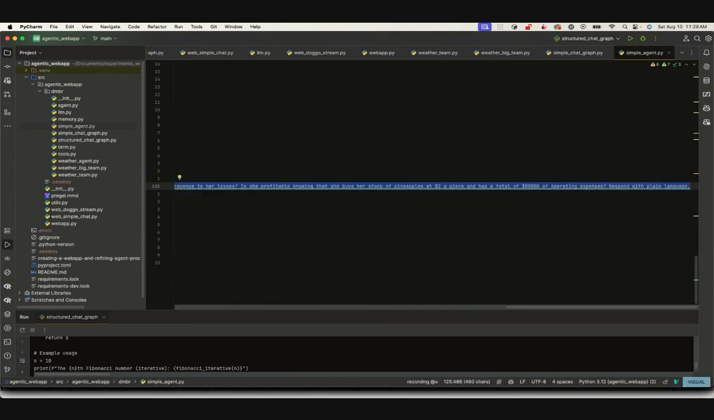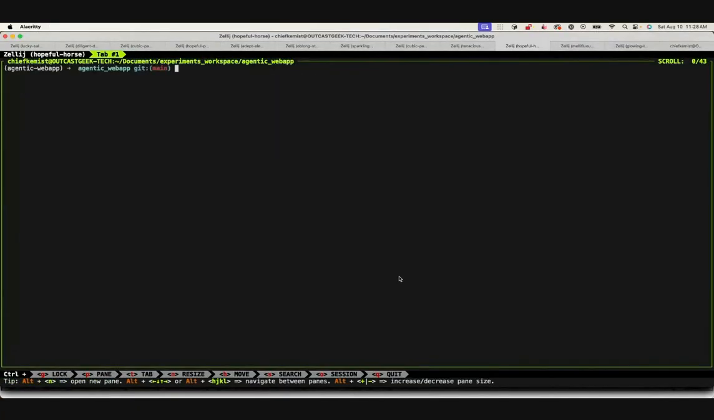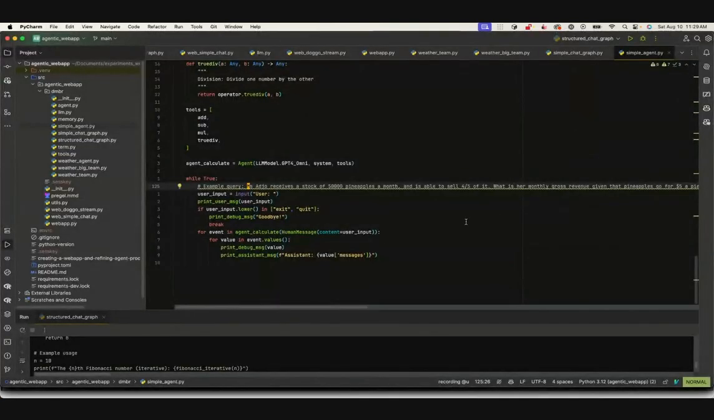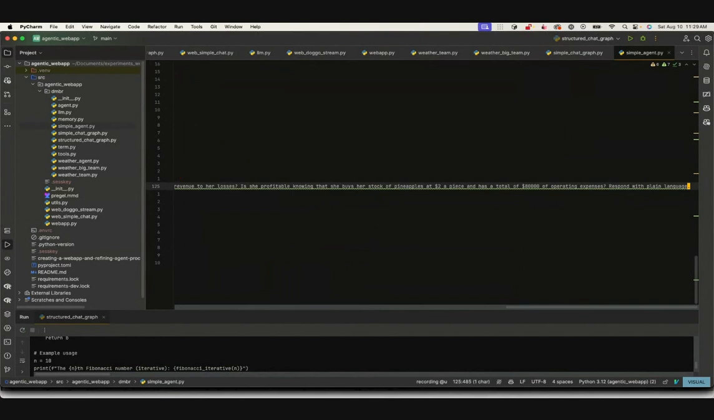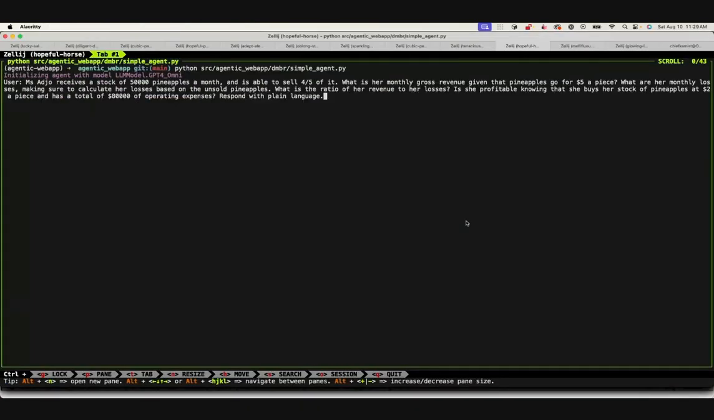I've pre-written this one over here. I'll run it from the terminal so that it's nicer to see. So this one is simple agents. Okay, I'll copy this one here. Okay, so what does it say?